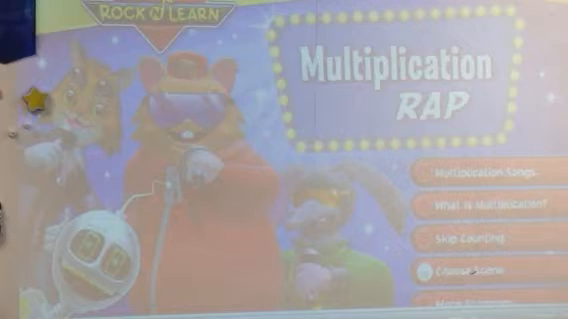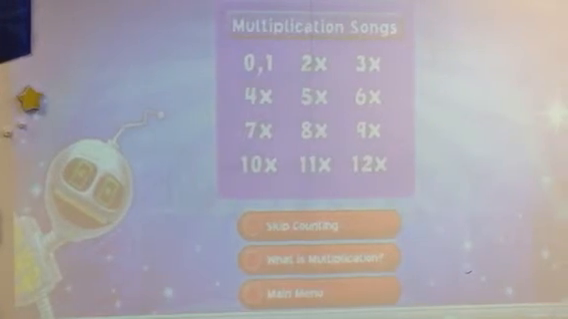I want everybody listening to the song. We're going to do this together, okay? So don't worry about your manipulatives on your desk, okay?